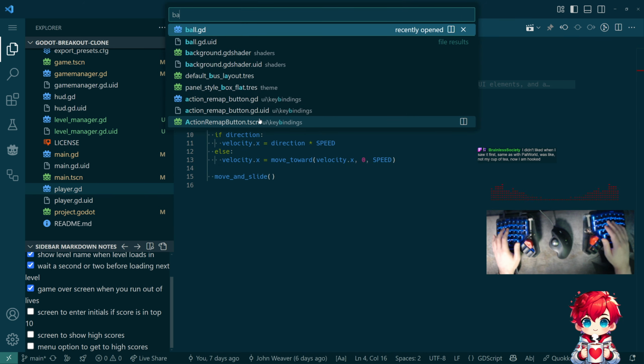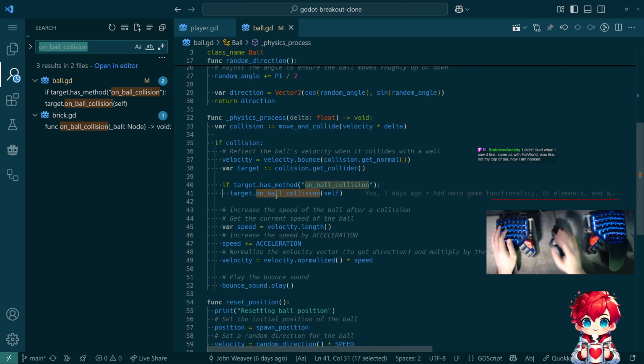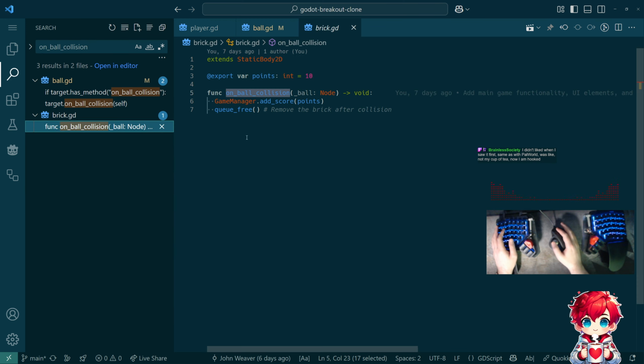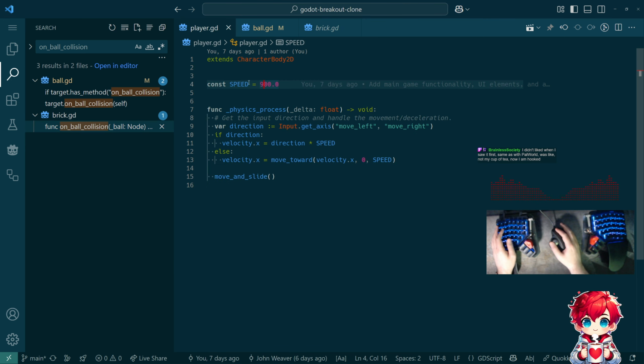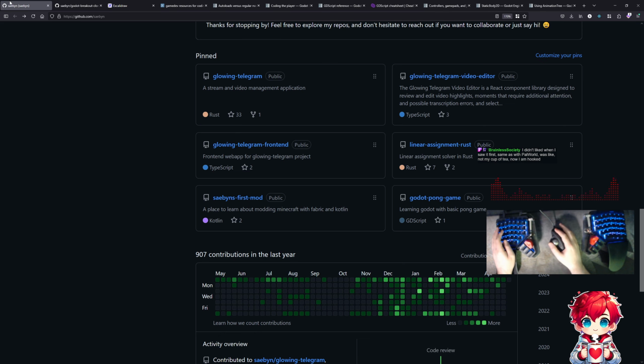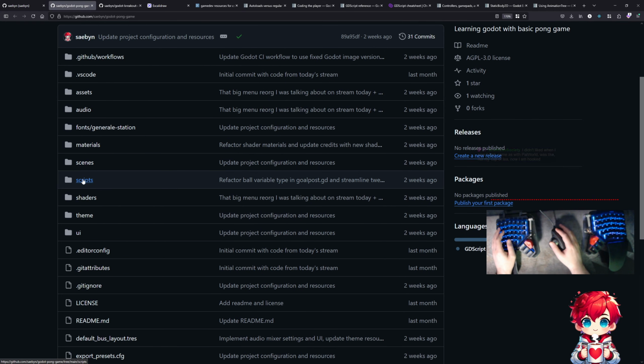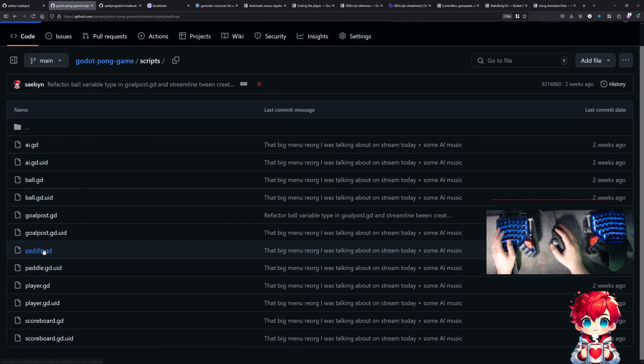Control P. Ball. On ball collision. On the brick, we have on ball collision. To have the behavior where we change the trajectory of the ball, that needs to happen on player. Let's go find our other project, on game. We can look at what the code was that we used. Was that scripts? It was in paddle, right?